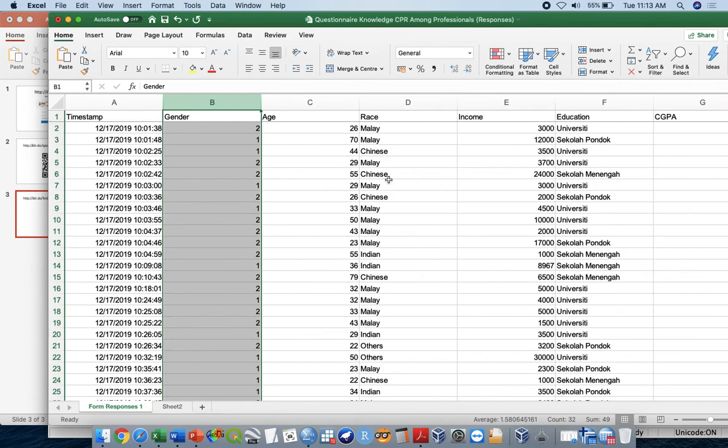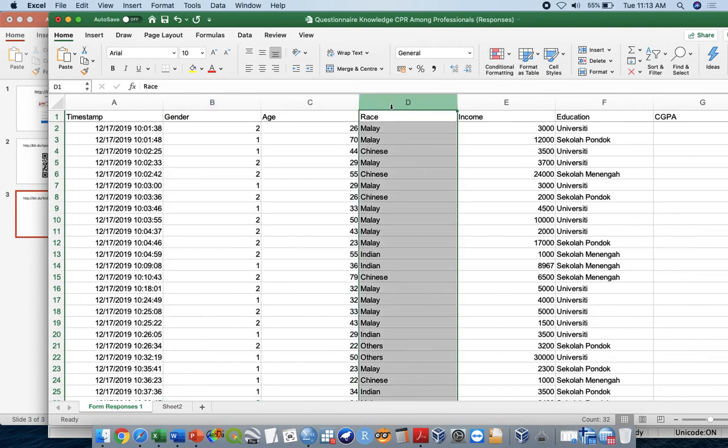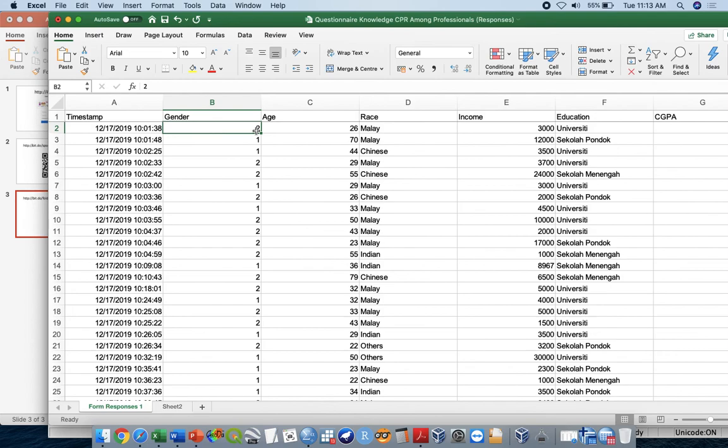Same also goes to the strongly disagree or strongly agree. You make changes on the longer one first rather than the shorter one. Okay, so Malay, Chinese and Indian. That is the first way how to change from the word into the numeric.